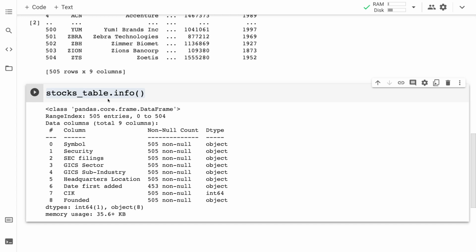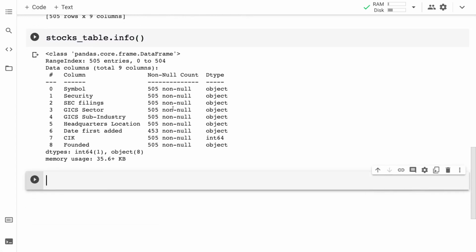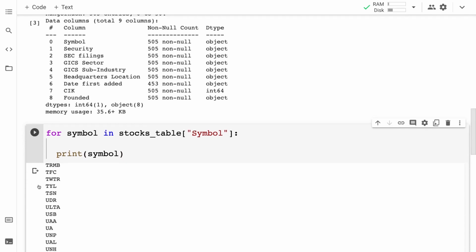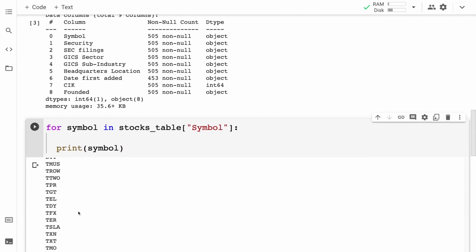So we're going to loop through our symbols column and pass that to our API. For this, I'm going to loop through every symbol in my stocks table at the column symbol. So I'm going through this one column only, and I'm going through every single row. I can print out the symbol, and you'll see that we get every single symbol. Look at that. We have the symbols of the 500 S&P companies.